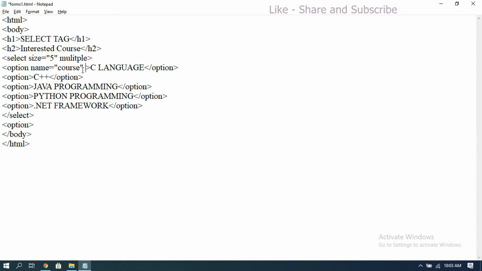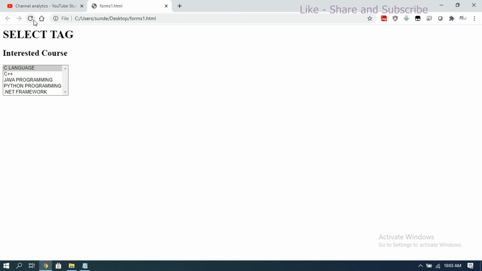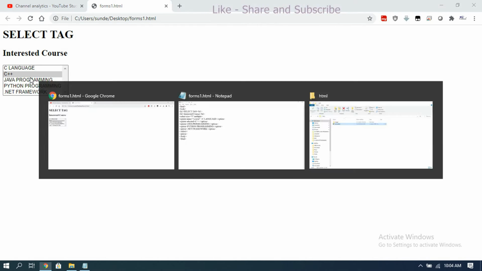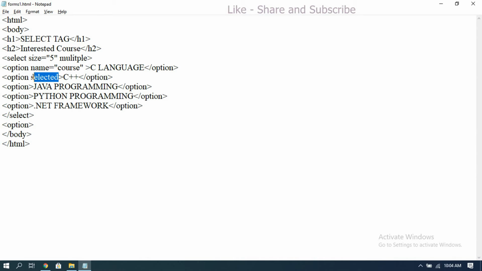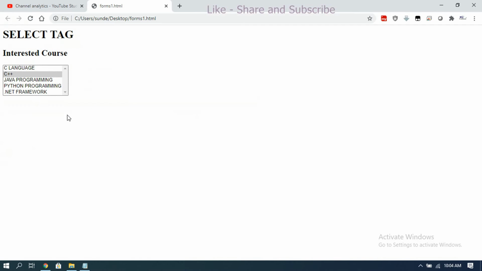If you put this selected in C++, you can observe here, by default C++ will be in selected mode. So this is the use of this selected attribute. In the select tag we have size and multiple attributes, and in the option we have name, value, and the selected attribute. These are optional, we can give or we may not give, no problem. So this is about the selection of multiple courses.